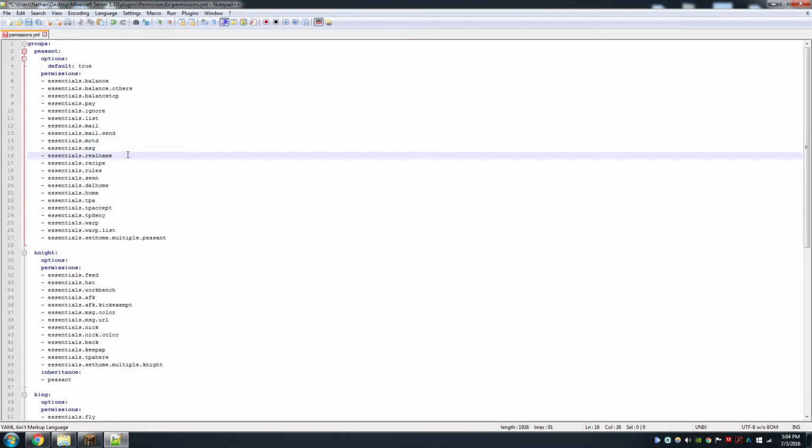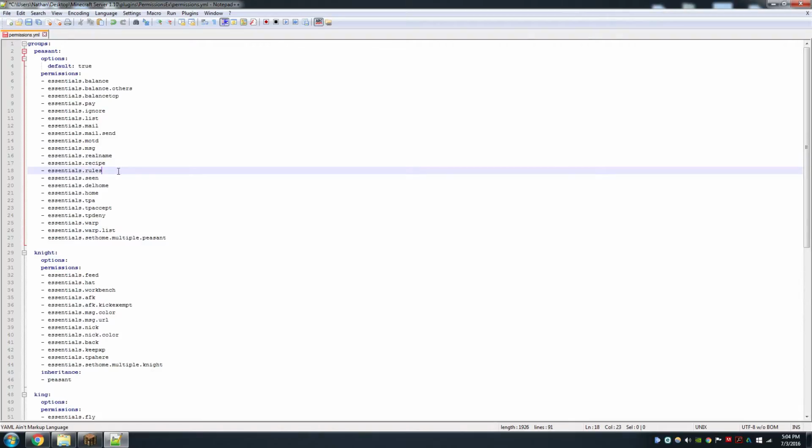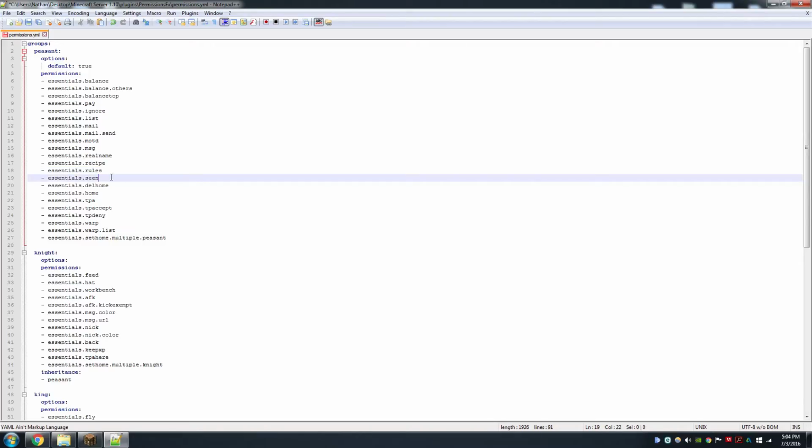Essentials.realname basically allows you to see a player's real username if they have a nickname or something over top of it. Essentials.recipe just allows you to use the command /recipe, which if you put an item after that word, so if you do like /recipe ladder, it'll pop up a little box that shows you how to make a ladder and things like that. Essentials.rules will just go through a list of rules in the chat, which you can set up yourself. Essentials.seen just allows you to use the command /seen, which tells you when a player was last online.